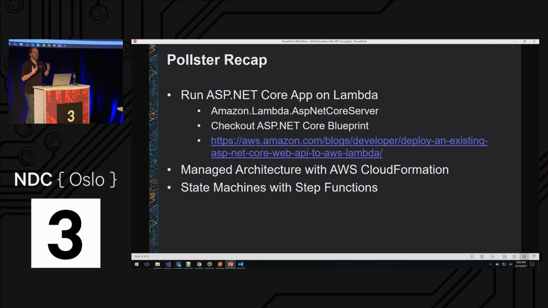We also learned how we can use CloudFormation to manage our whole architecture out there for us. And we used AWS Step Functions to define our state machines so we could control when our polls became active and deactivated.